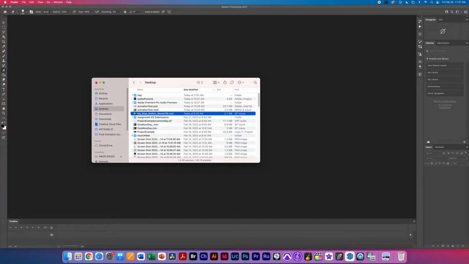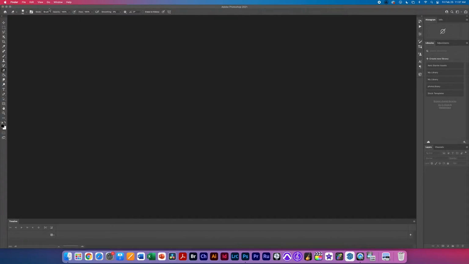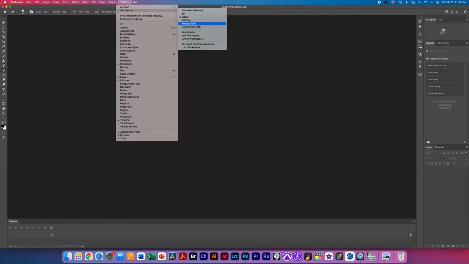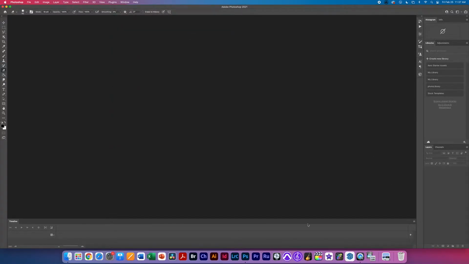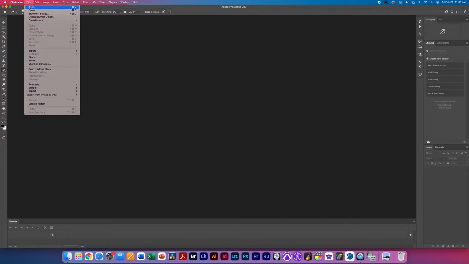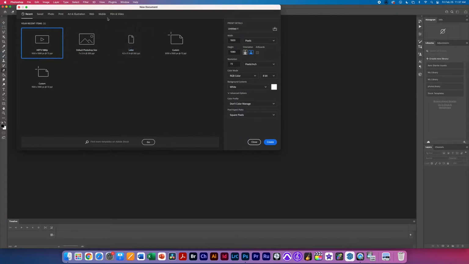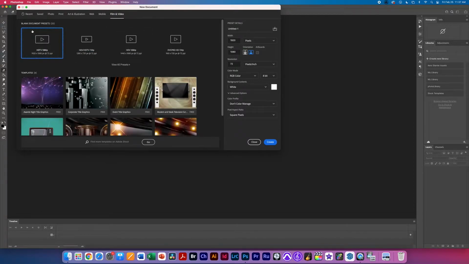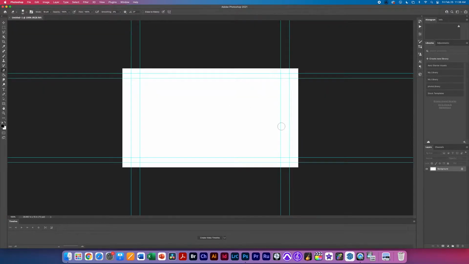So we're going to open up Photoshop, and we're going to go to Windows, Workspace, and make sure that we are in our motion workspace. If you're not, you can select it here or just hit Reset Motion and it'll set everything back up. We're going to start with a new document, and we're going to go to our film and video and make sure that we're working with a 1920 by 1080 P document. It's going to give us this.